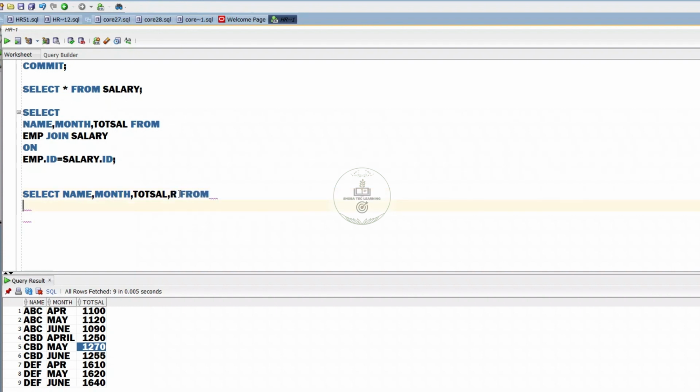Now we can write the inner query. In this inner query we are going to write the analytical function. Select first the column names, name, month and total sal. Next take dense rank here. You can take rank also to get the highest salaries. Over order by total sal. Here we are making the order by in descending order.